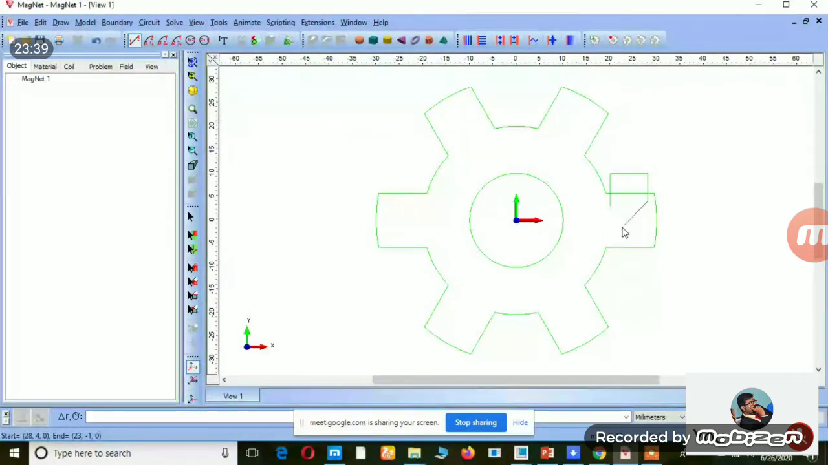right? So after doing this, just go to the line selection and select the lines. So now the line which is coming inside the pole, it is not needed. So I just want to delete this one. So I just cut it. Again the line is not needed. So I just cut this one.